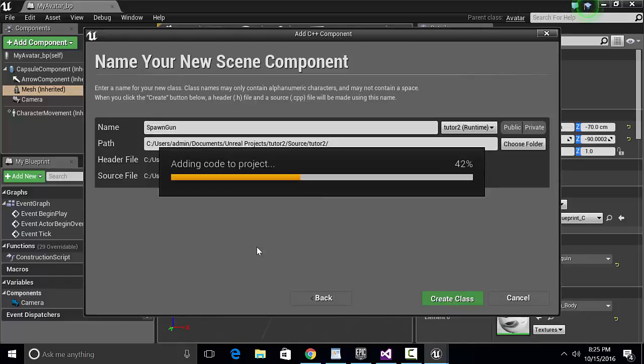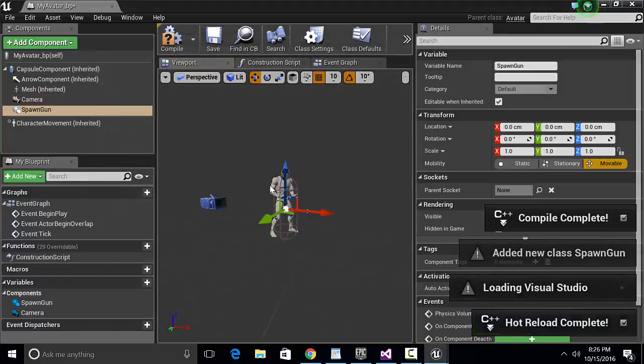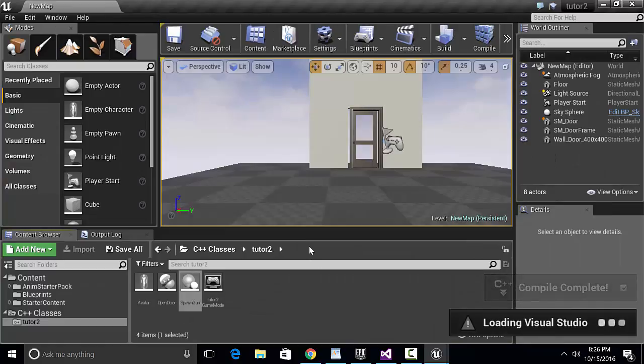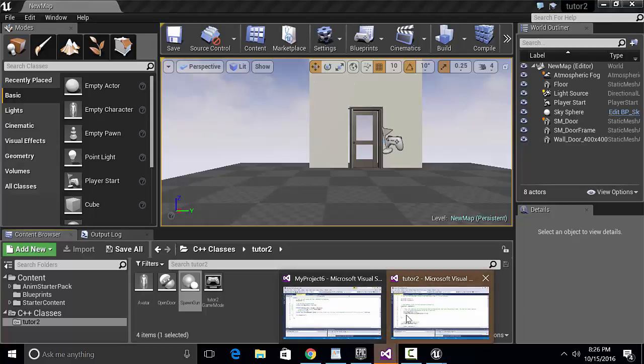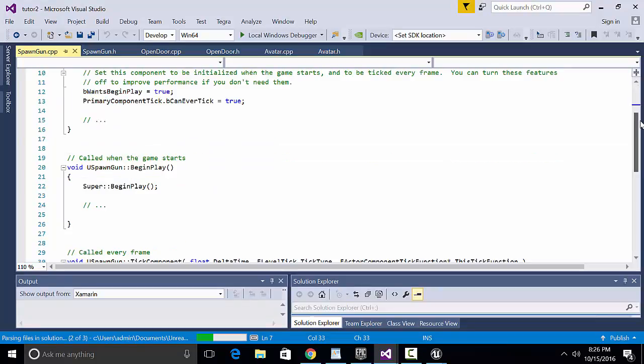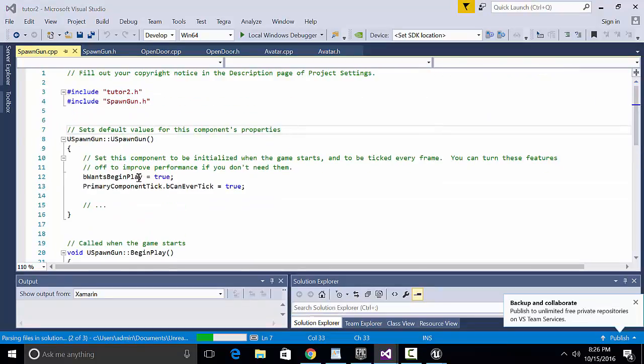Okay, create class. It's going to look similar to drawing, but it's not really the drawing from what we were doing in the previous tutorial. If you keep pressing the key, you're going to have a lot of drawing style. So we have right here a SpawnGun.